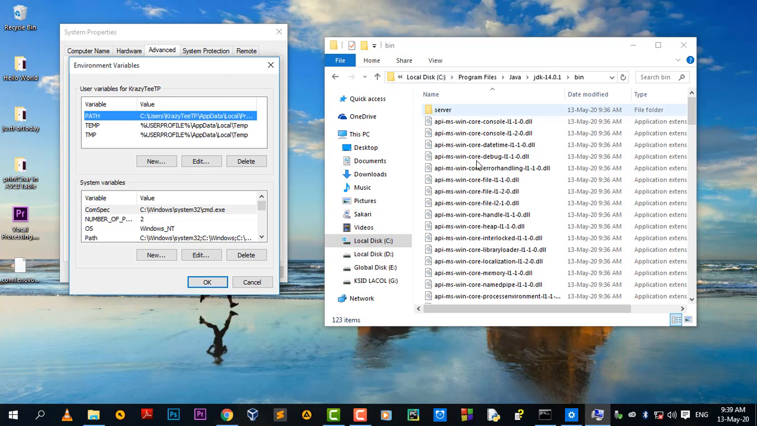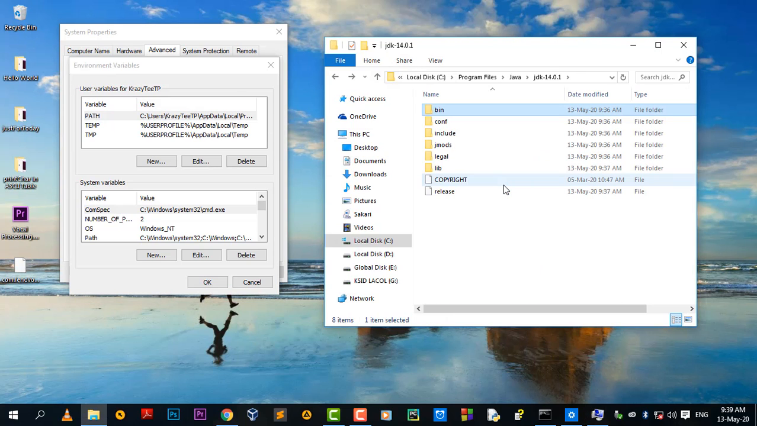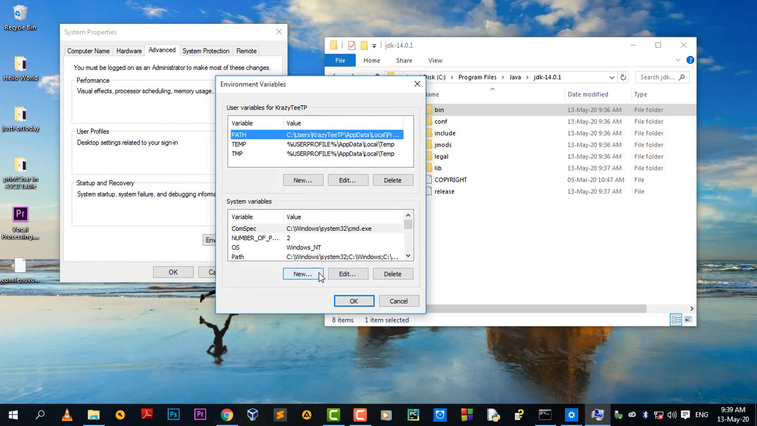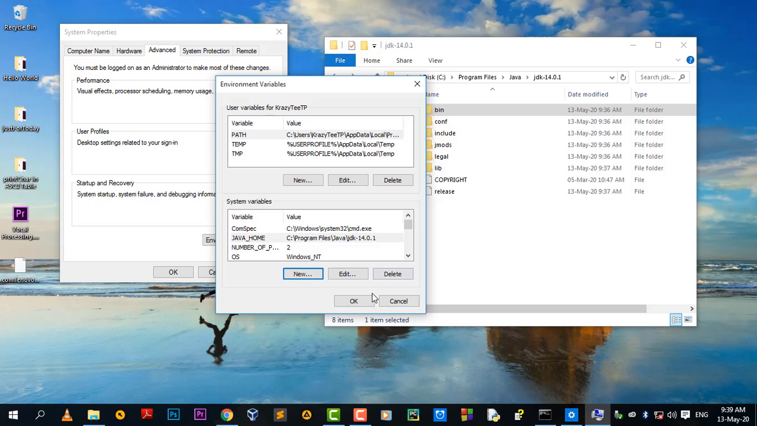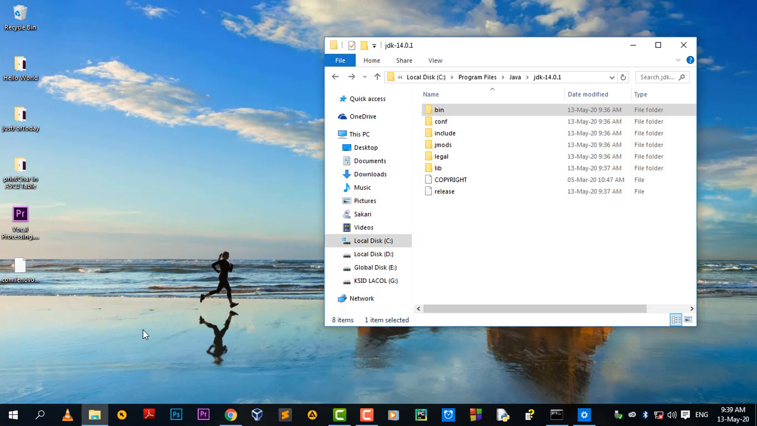Then go back to the environment variables here. If you want to work with the Java tools, we need to go back from this bin folder, or we can call it directory. Then copy this link now. Then go back to this window here and say new. Then we need to say JAVA_HOME in capital letters. Then we need to paste this link here, but we don't need to include the \bin. Then we can say okay, then hit okay, then hit okay also.